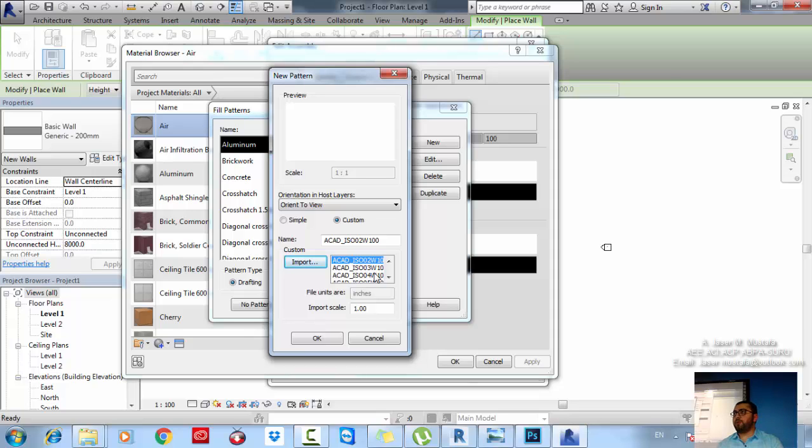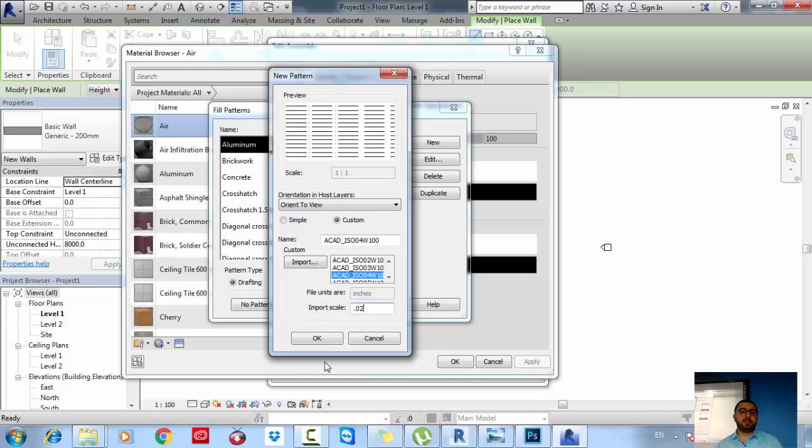Now we found the problem: I was working on a later version of Revit, but I have a previous version of AutoCAD, so I couldn't import the ACAD ISO inside the 2017. Fine. Now I have them here. I can't see anything here now. Why? Because the scale is very large. I can make it, for example, 0.03 or 0.02 or something. Now I'm previewing my patterns. I can select one of them. I don't know what I have.